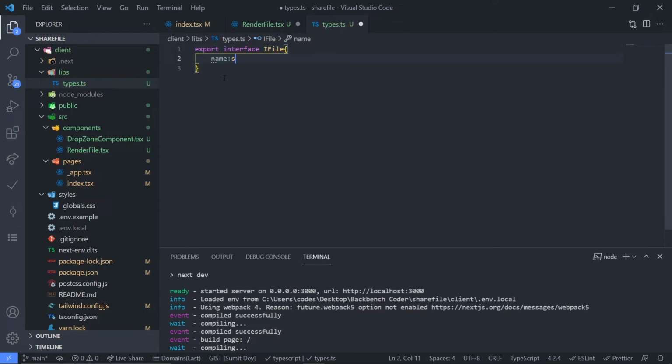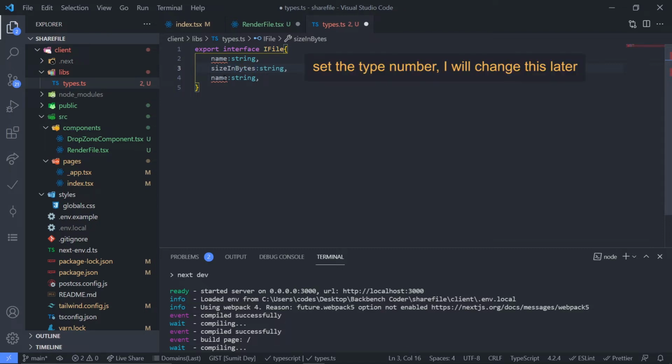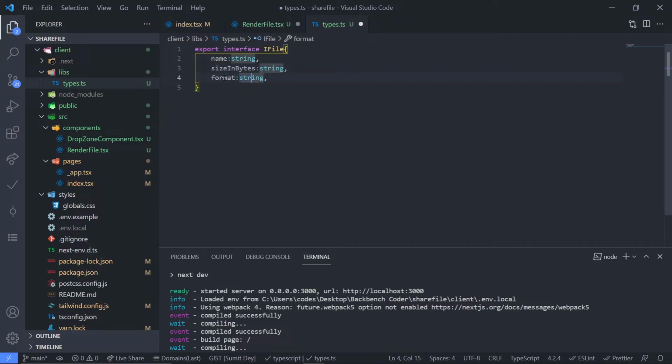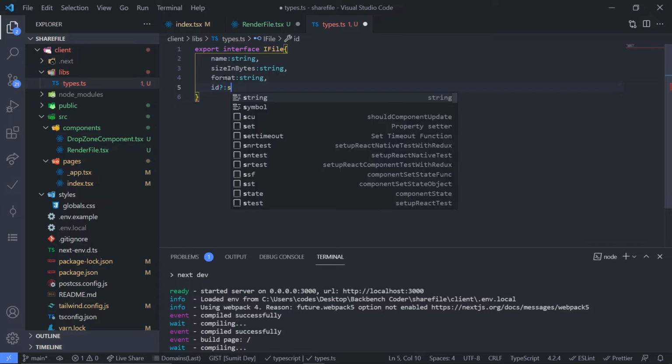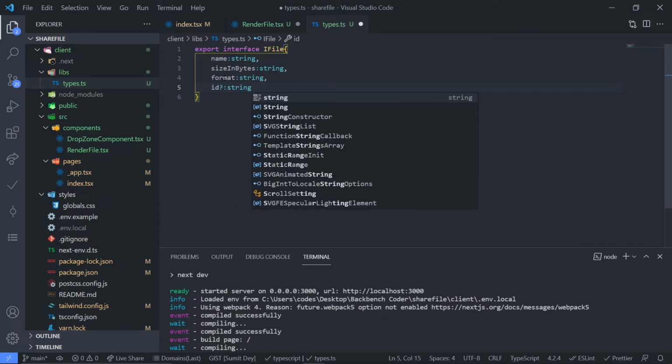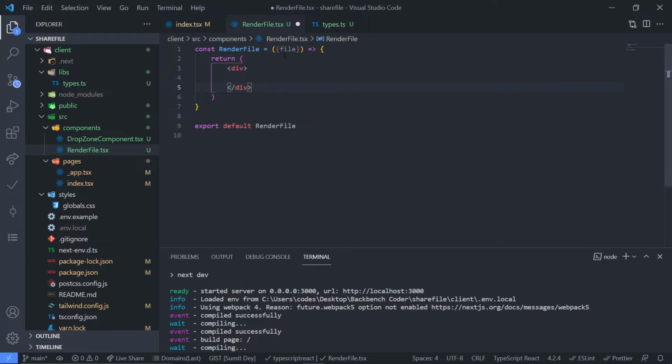So it should have a name which should be a string, and then a size, size in bytes. You can make this a number, but from the backend it will be coming as a string, so I'll leave this as string, and then format. Cool. I'll put another property which is id, but that is optional because when you upload a file in the Dropzone component, it does not return an id, right? But the id might be coming from the backend, so just make this an optional property. So id, it will also be a string. Nice. Save this, and now just go to renderfile.tsx.